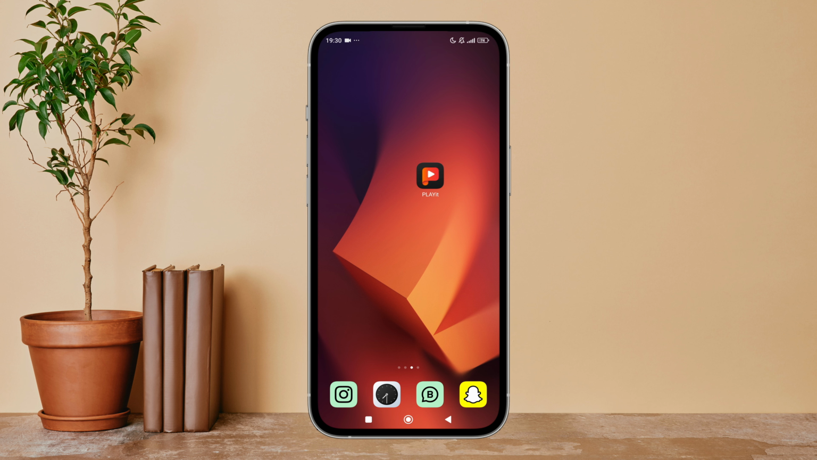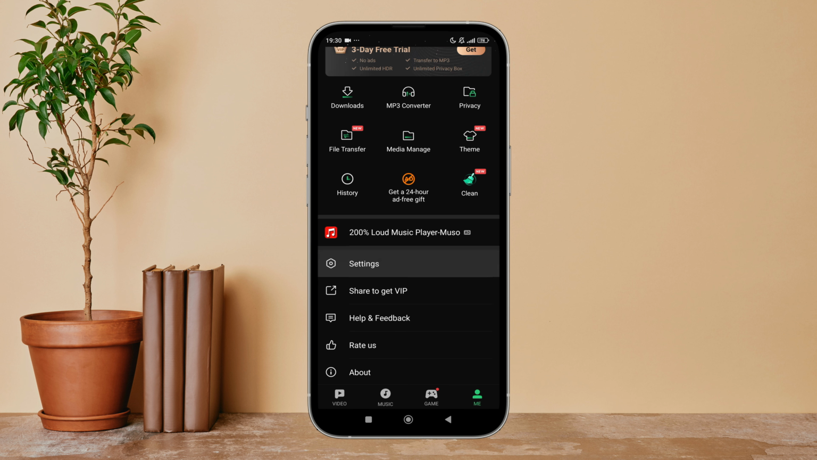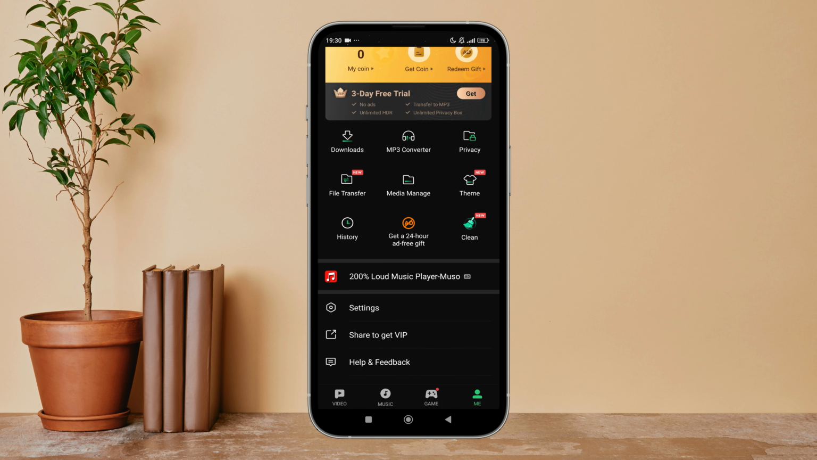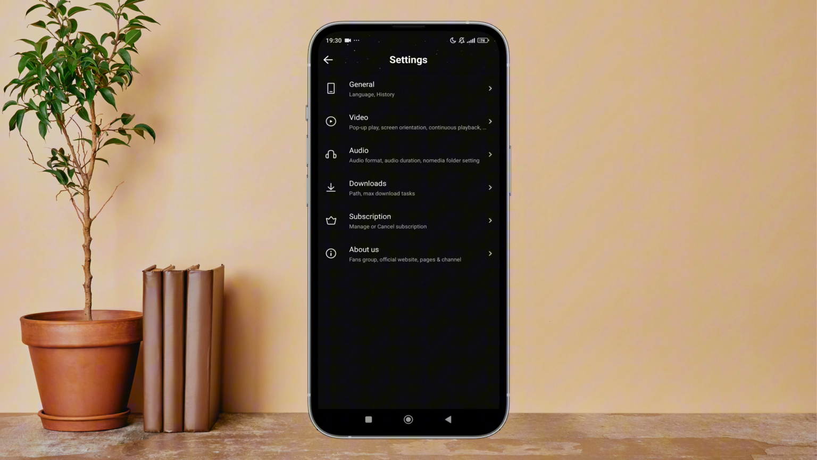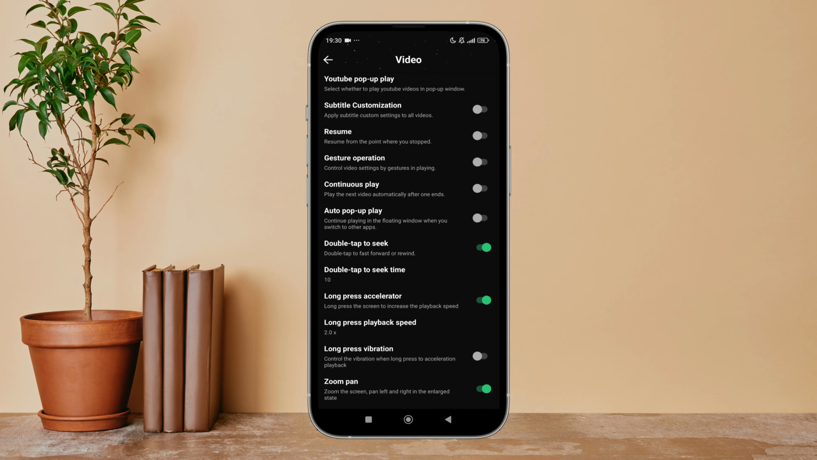Today in this video, I'm going to guide you through how you can enable long press vibration on PLAYit. So let's get started. Firstly, open PLAYit app in your device. Then tap on your profile icon if you haven't. Next, tap on settings. Then tap on video. Then scroll until you find long press vibration.